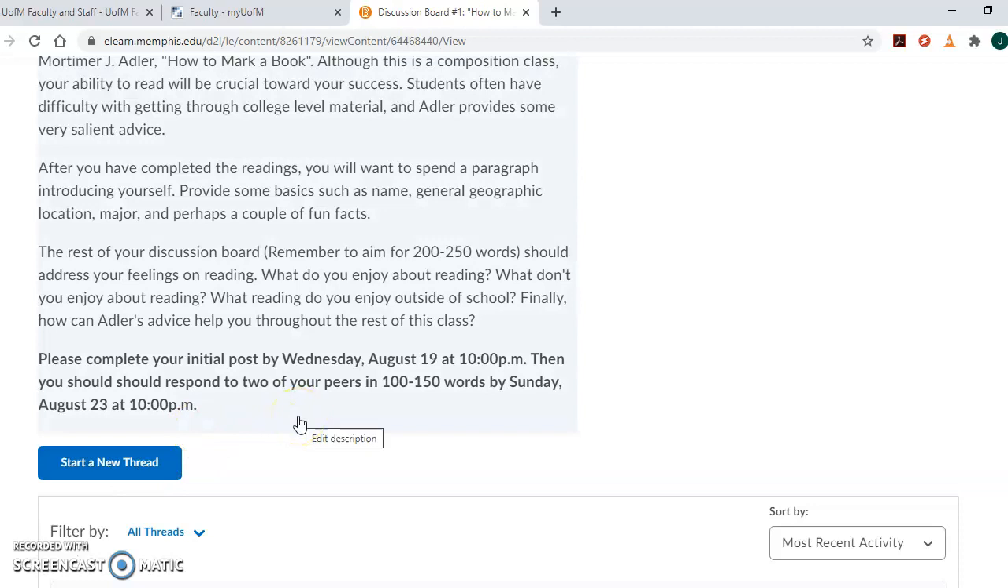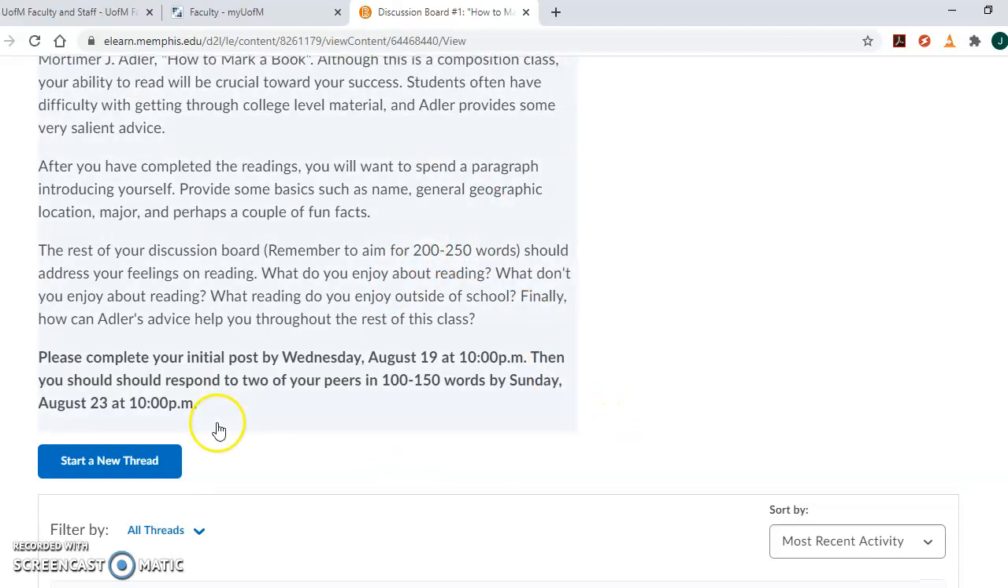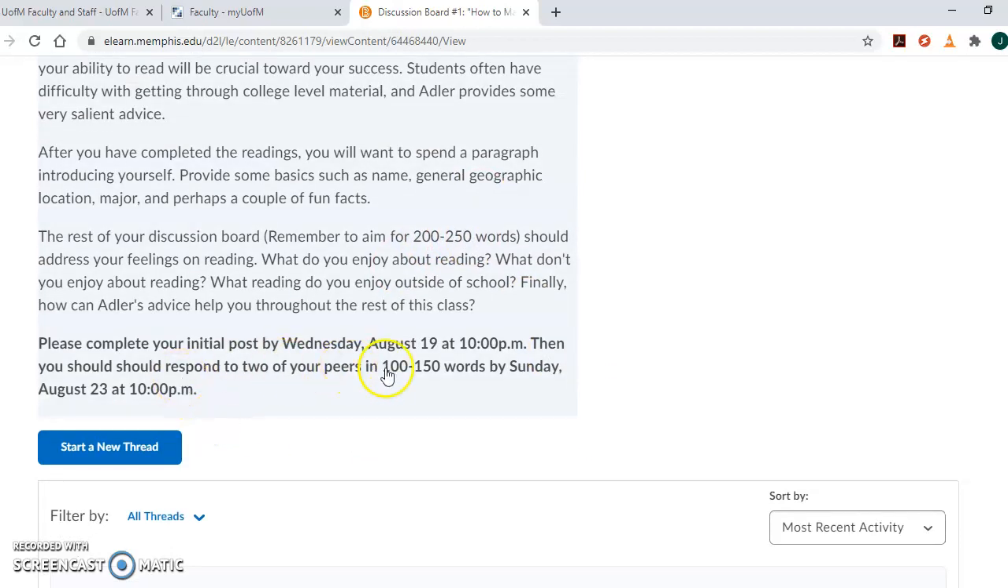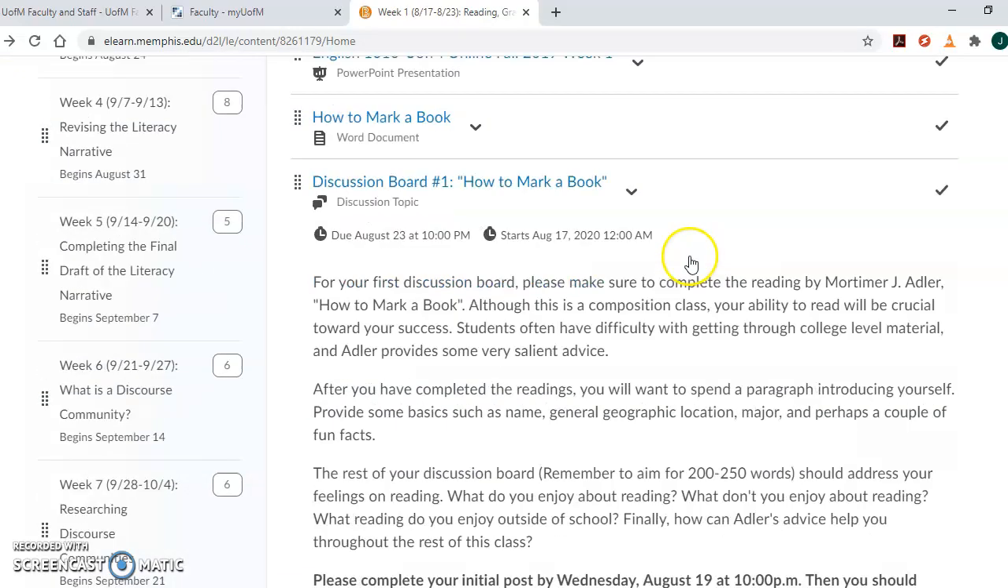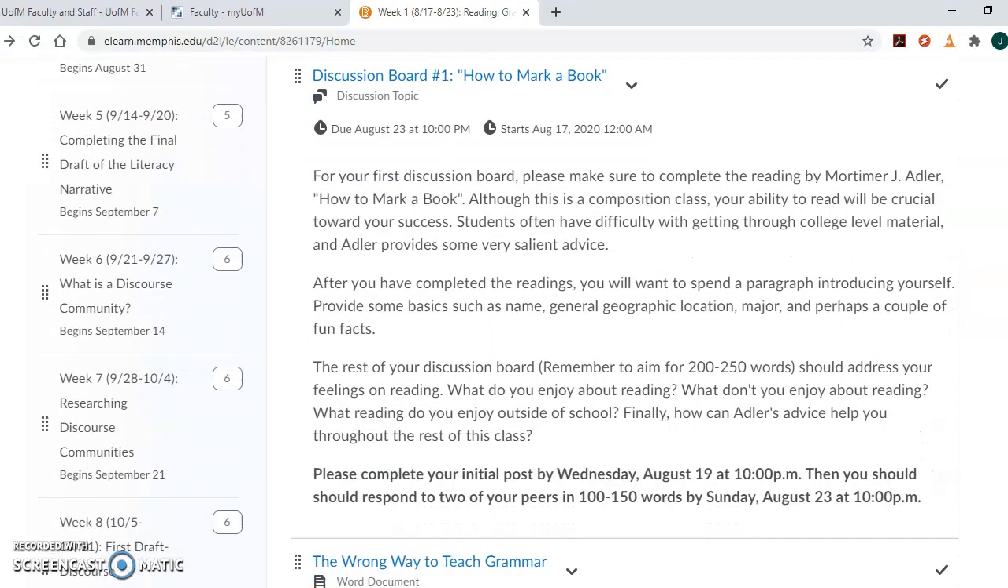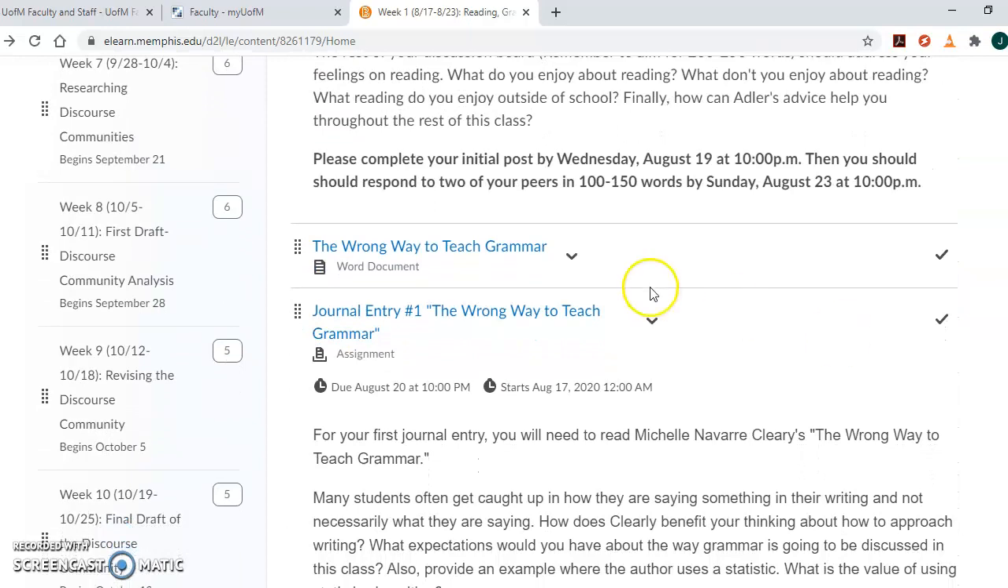Remember, for the discussion board, your initial posts should always be 200 to 250 words, and then you'll have to respond to 2 of your peers in 100 to 150 words. So what I'm going to do now is scroll back and show you the other two assignments. So again, you have a reading, the wrong way to teach grammar, and then you'll have a journal entry.